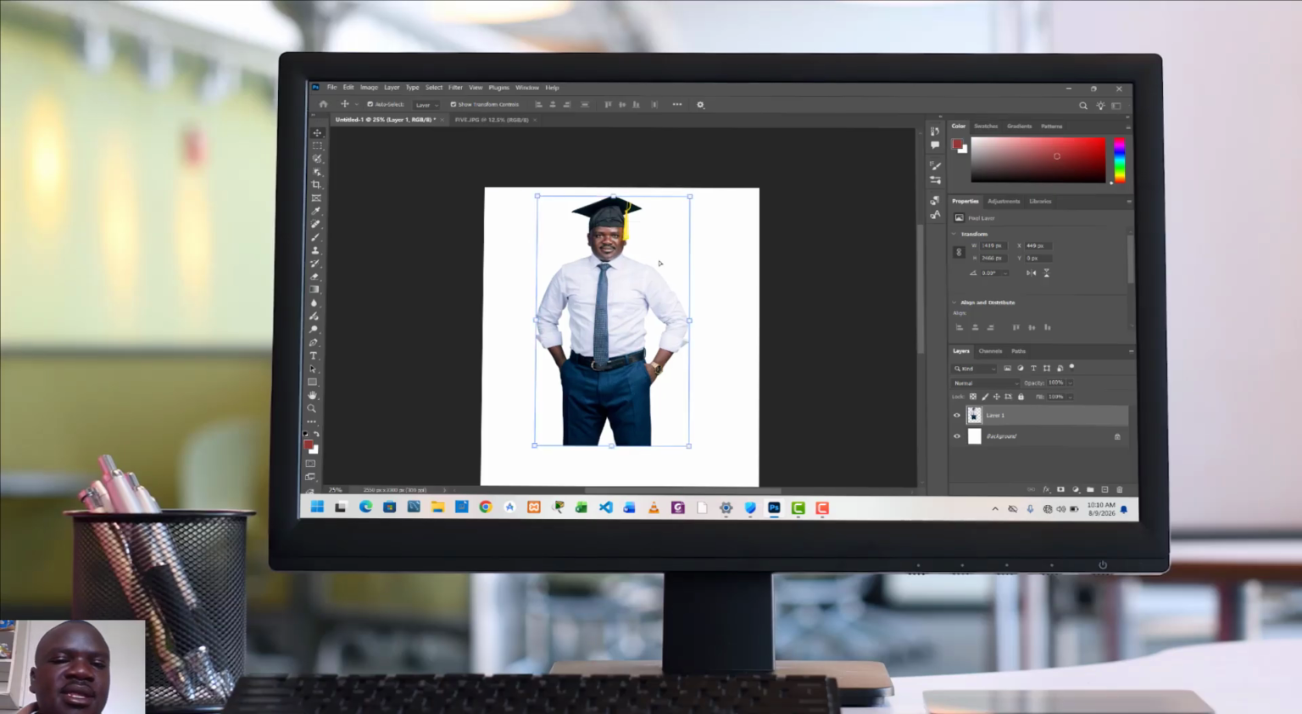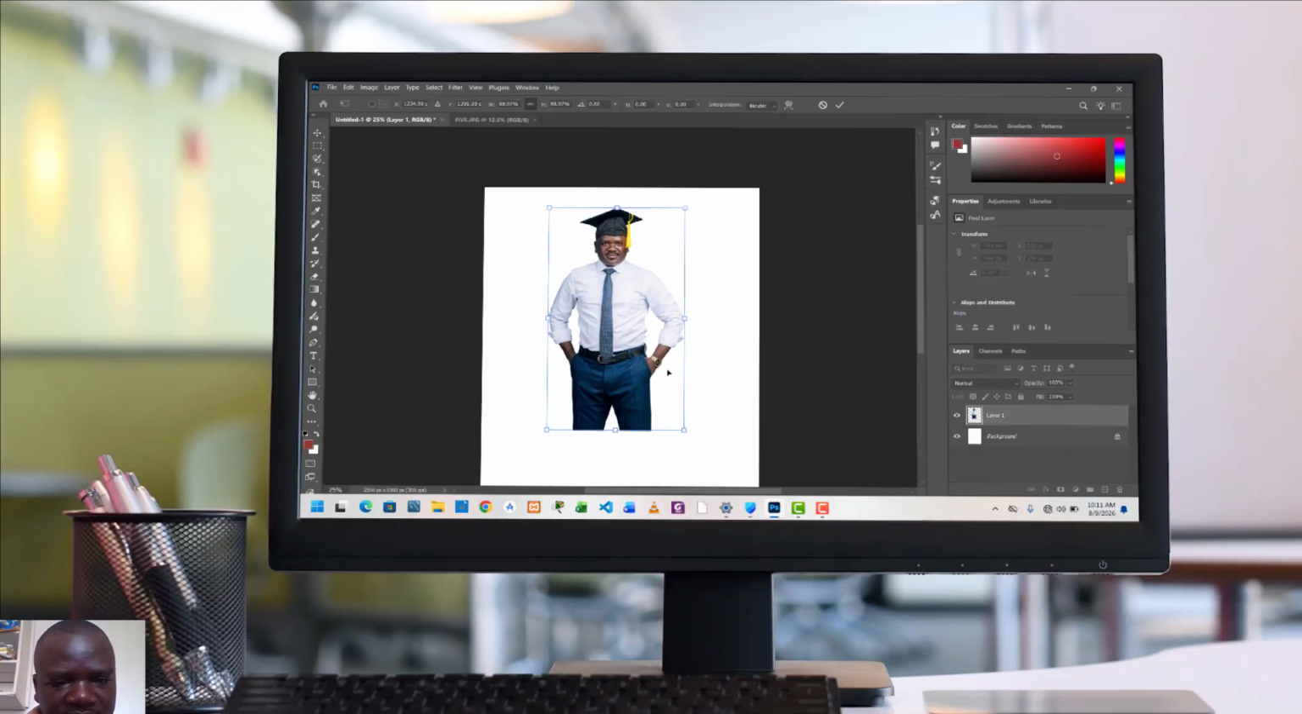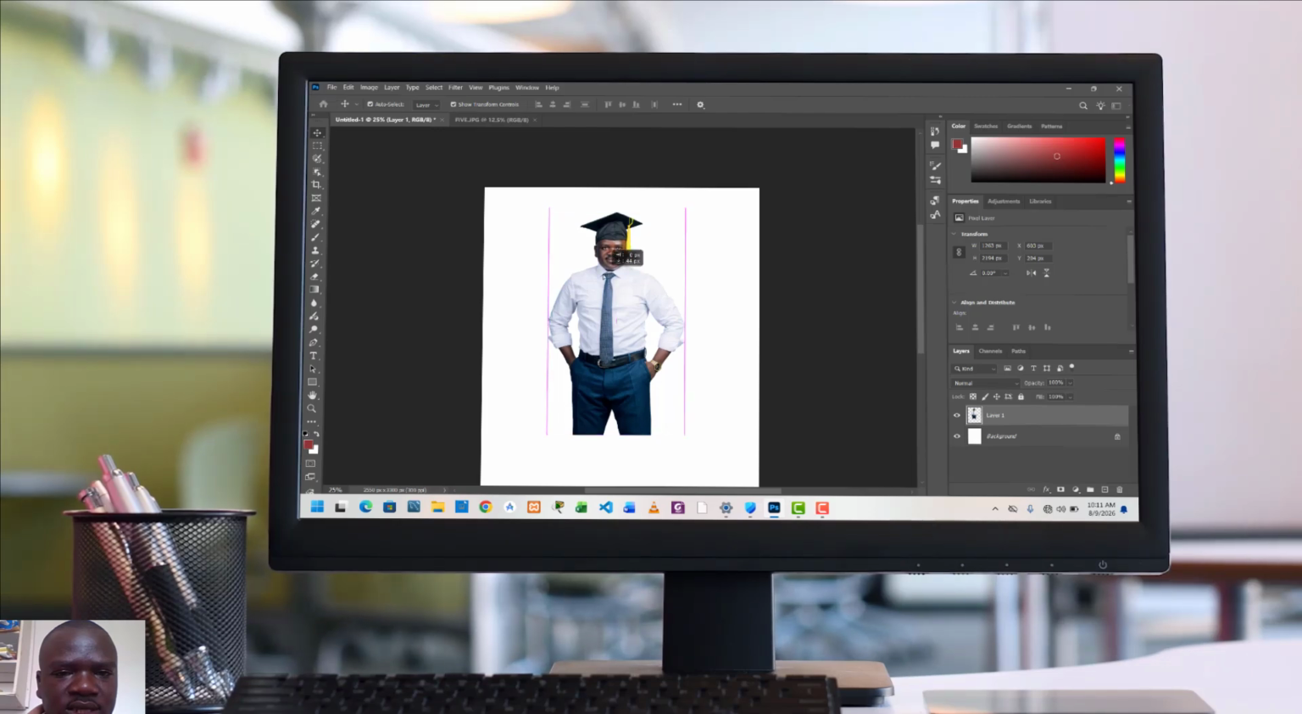So this is my selection. This is my selection, and I want to design something. Maybe I can adjust it slightly backwards, or I can even reduce the size a bit. Yeah, that is it. Slightly down.